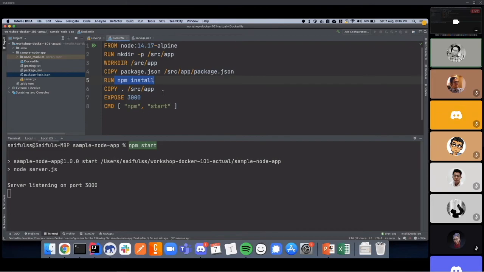I have a question. At line 4, you're copying the package.json from the host to the image, right? Mhm. And then at line 6 also, you're copying everything from the host to the src app, right? Yes. So can we just copy everything? That's a good point. You can. So the short answer is you can.